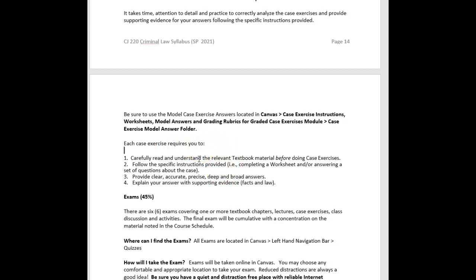So please make sure that you take time. If you knew how to do this, you wouldn't be taking this class. It does take a lot of practice. You must follow the instructions. Often it involves completing a worksheet, which I'll give you some practice on so that you get the hang of it. You need to provide clear, accurate, precise answers.